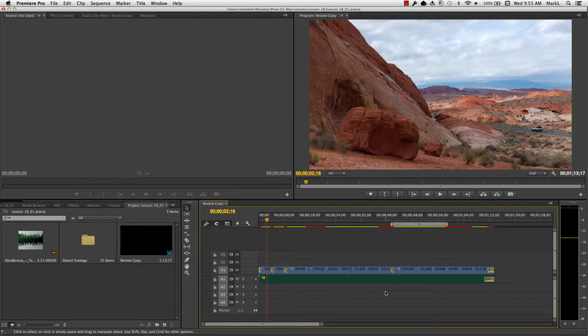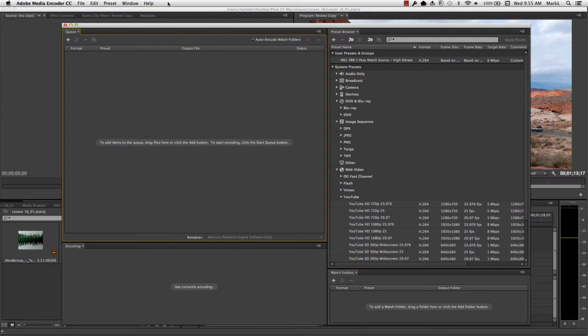Now what this is going to do, it's going to save my project. It's going to open up the Adobe Media Encoder, which is automatically on your machine because you have Premiere. And it's going to load a reference to my sequence into the Adobe Media Encoder. And here it is. It's just now fired up.